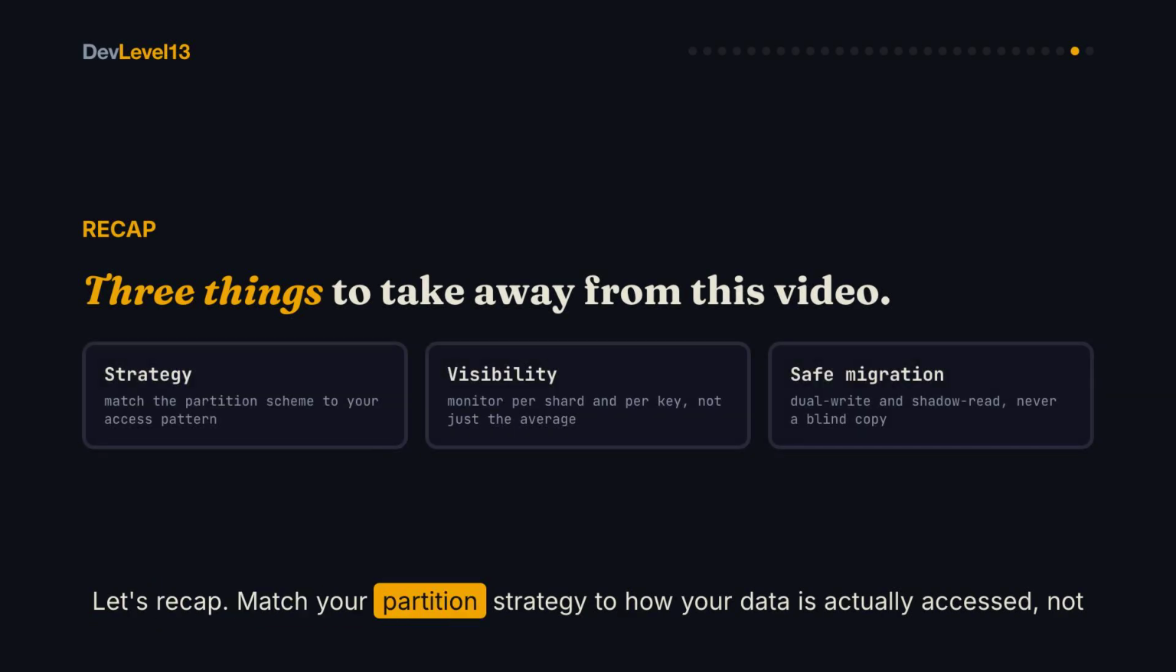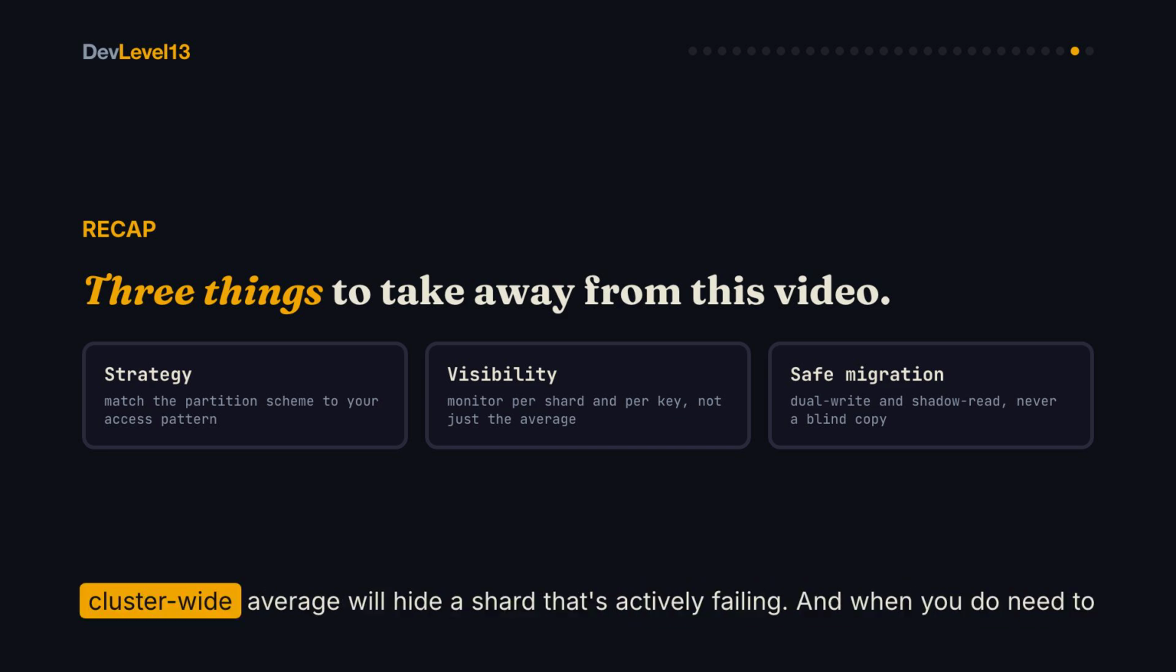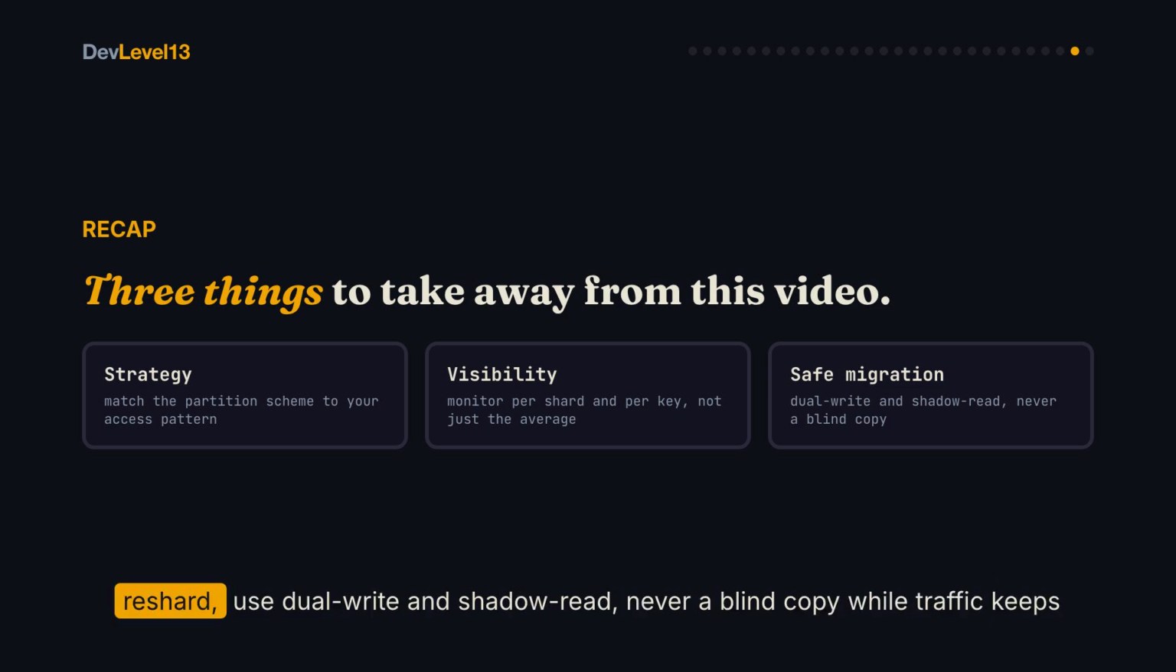Let's recap. Match your partition strategy to how your data is actually accessed, not just to what's easiest to implement. Monitor per shard and per key, because a cluster-wide average will hide a shard that's actively failing. And when you do need to reshard, use dual write and shadow read, never a blind copy while traffic keeps flowing.